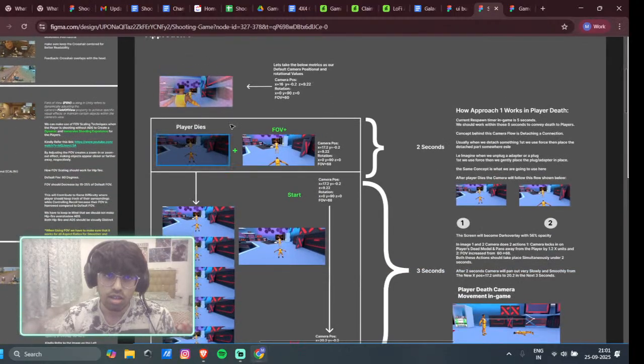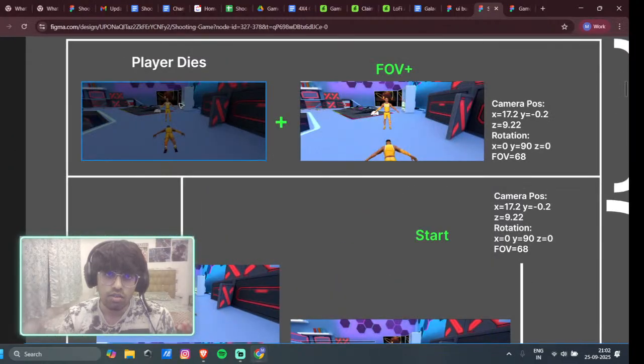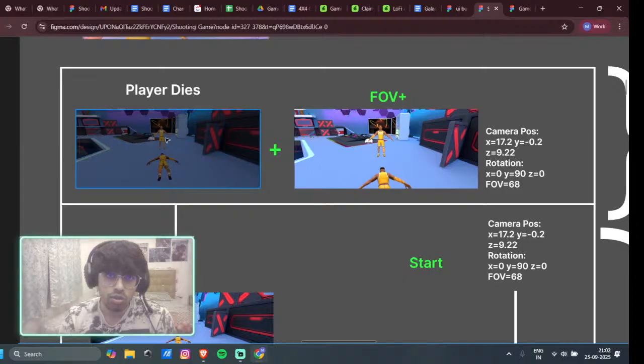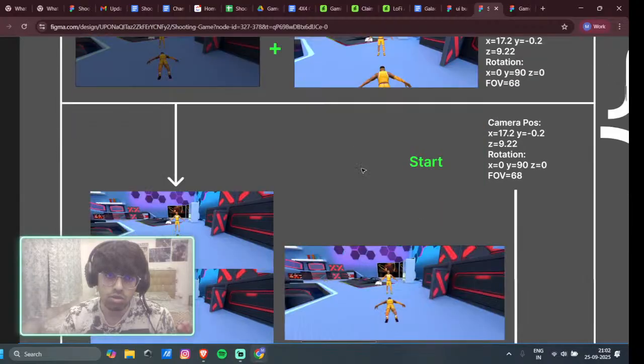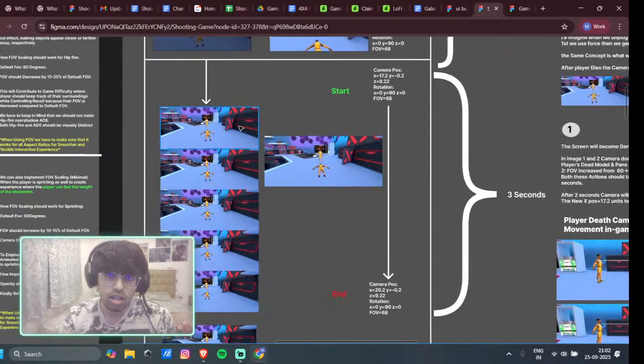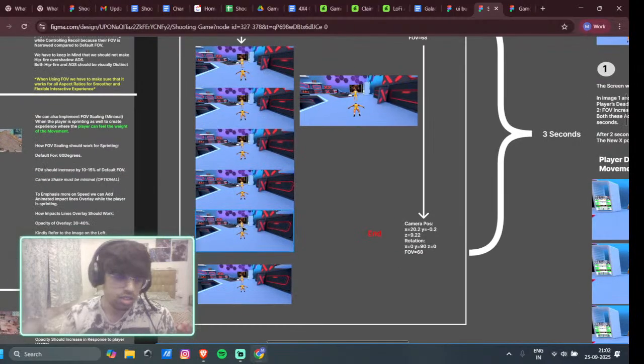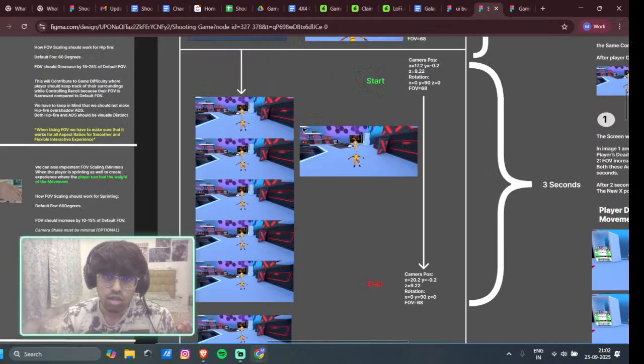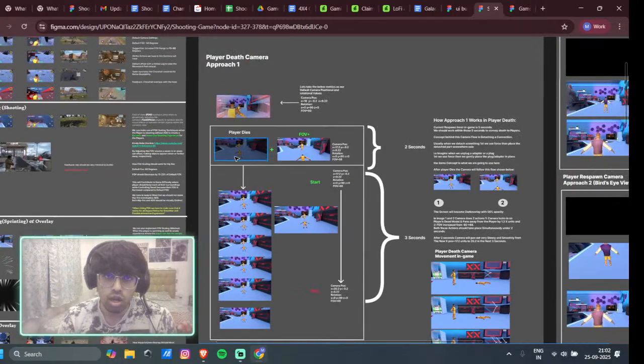And then when the player dies, the camera angle shown will be like this. But if the FOV is increased, this is the camera angle which will be shown. And then there will be a slight pan out of the camera, just a slight animation of the camera going backwards. So that is approach 1.